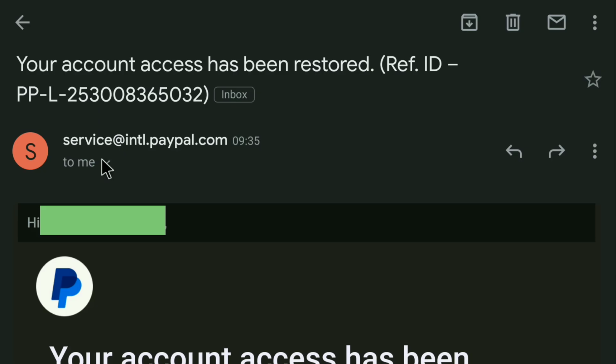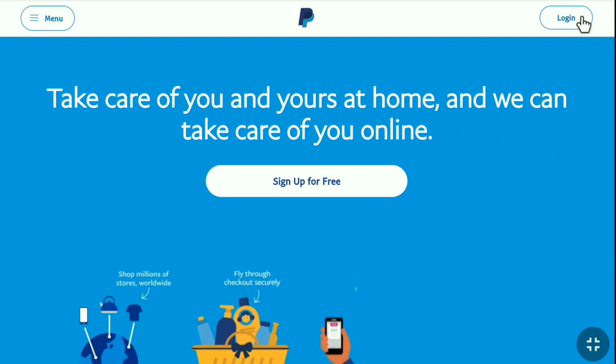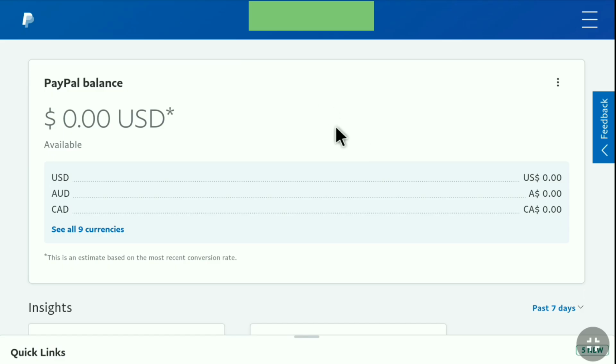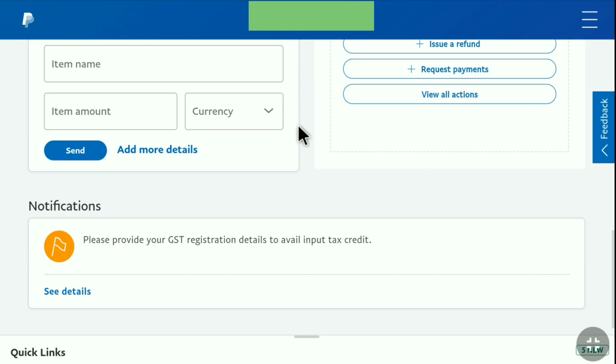So after 3 days, I got this mail from PayPal saying your account access has been restored. And here is the mail. Your account access has been restored. Thank you for providing the requested information for this reference ID. We have restored full access to your account. We appreciate your patience in helping us resolve this issue. So guys, now let me show you by logging into my PayPal account. Once I logged into my PayPal account, as you can see, this is the interface of my PayPal account, and here there are no such notifications or messages right now.